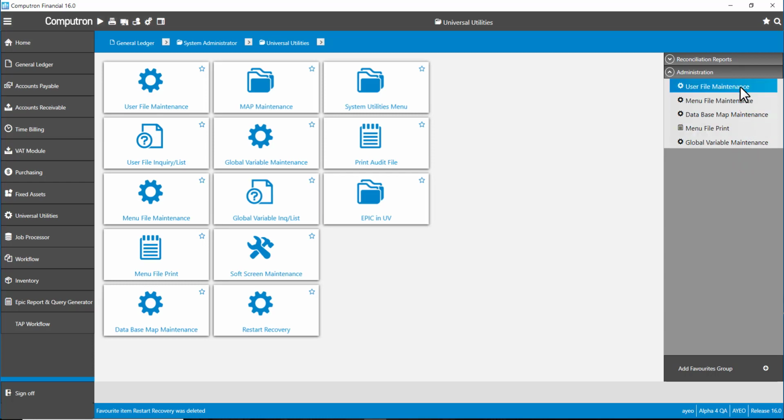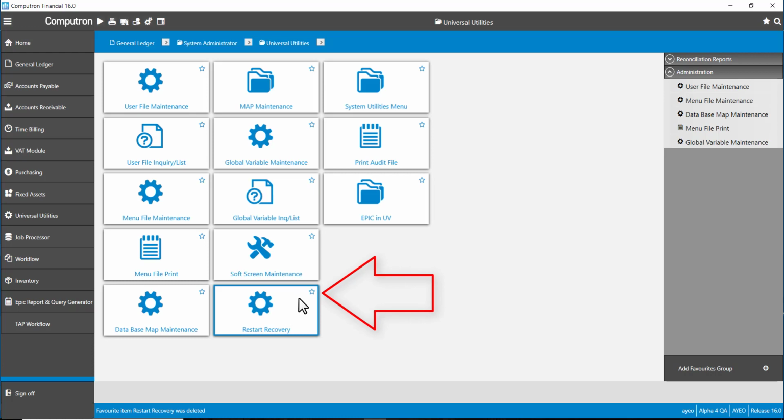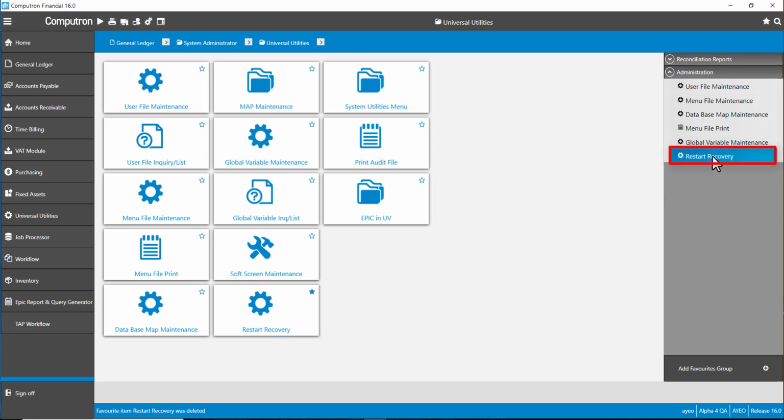A new favourite can be added by simply clicking the star in the top right corner of the menu option. That function will then be added to the active group. So when I click the star in Restart Recovery, it appears here in the Administration group. New Favourites groups can be added by clicking Add Favourites Group at the bottom here.